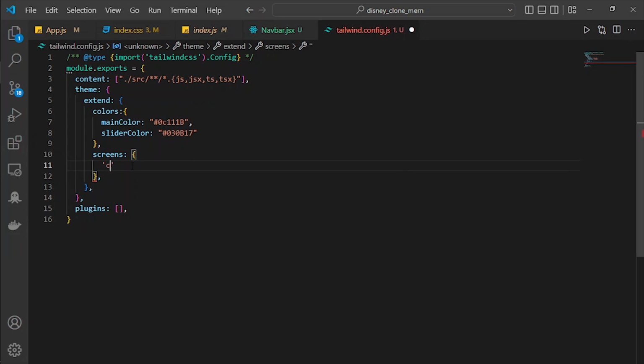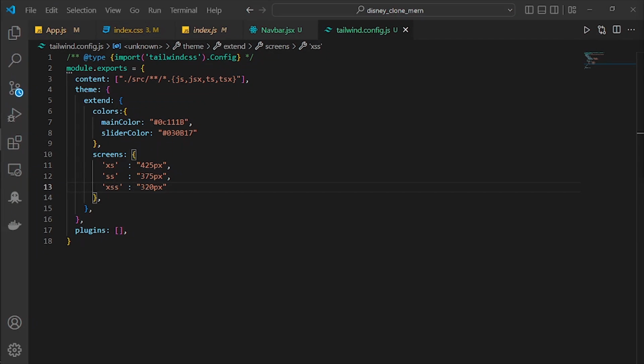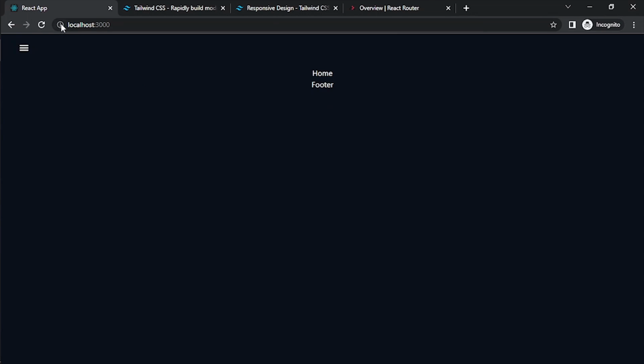So the first one is going to be XS is equal to 425 pixel, and for the SS, or so small, it is going to be 375 pixel, and for the XSS it is going to be 320 pixel. Let's add a comma in here, and a space, like this. Let's save it, and let's see in the website.